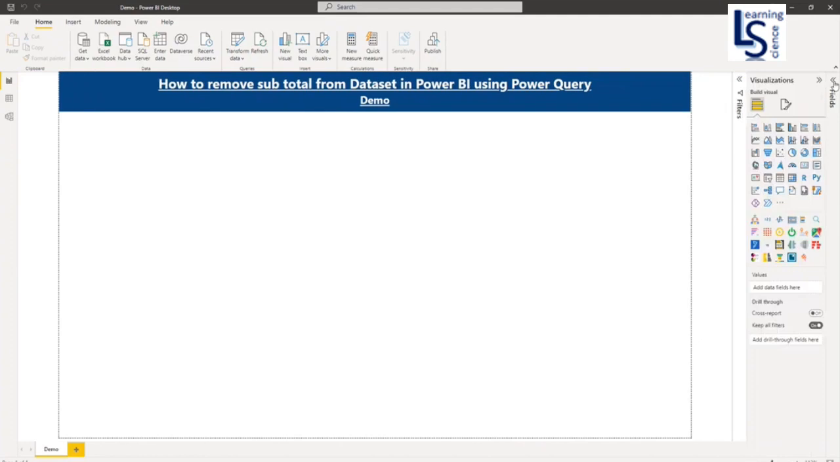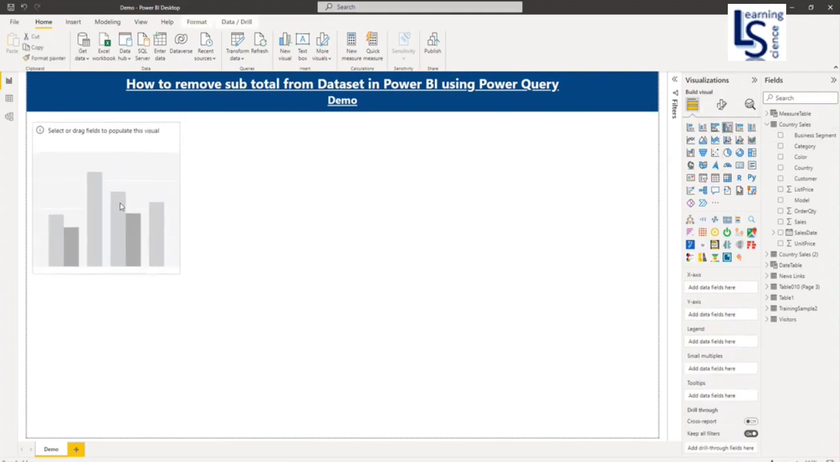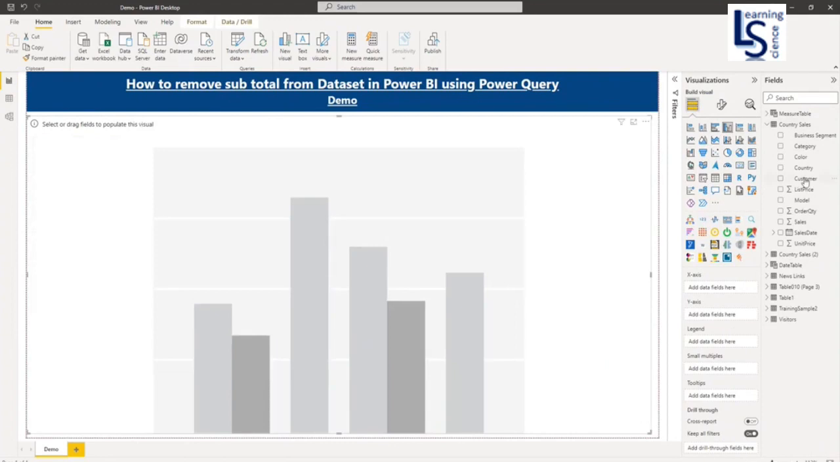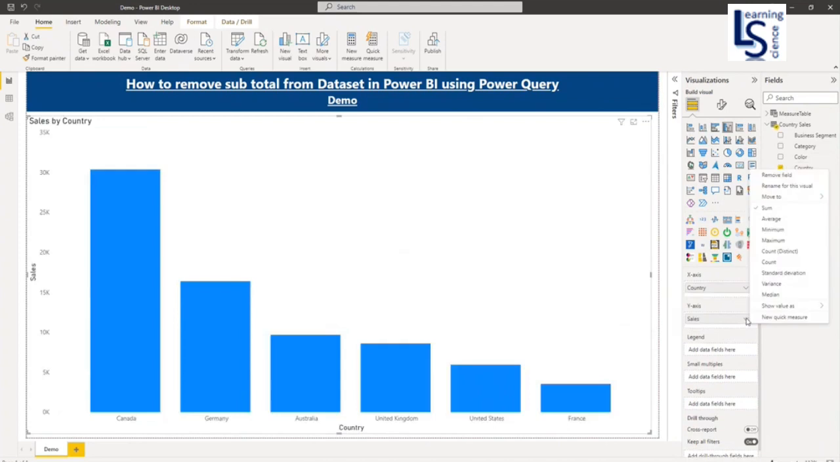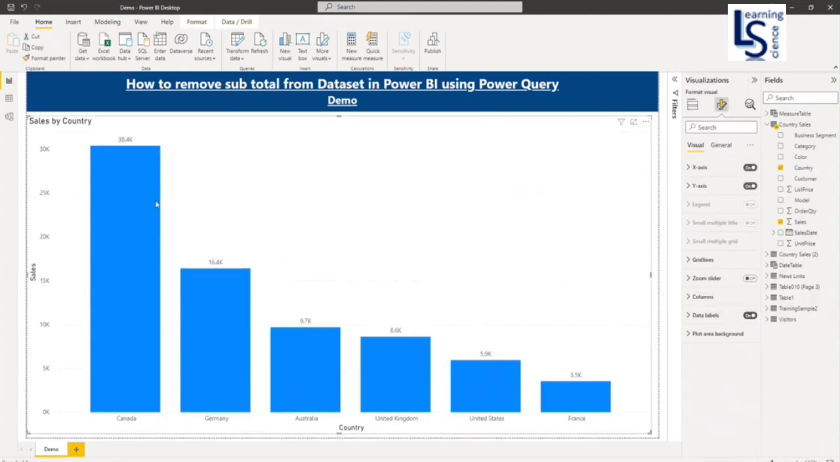So now I will go to my data table, country. I will select a bar chart and I will add country to the x-axis and my sales, and this is sum of sales. So, and let me enable a data label. So now you can see country wise total sales.